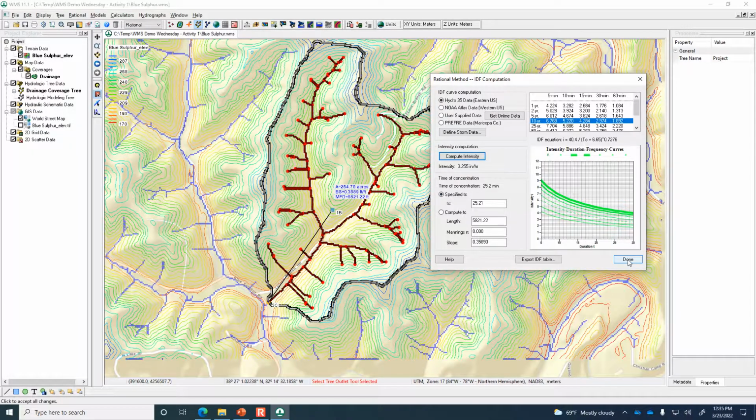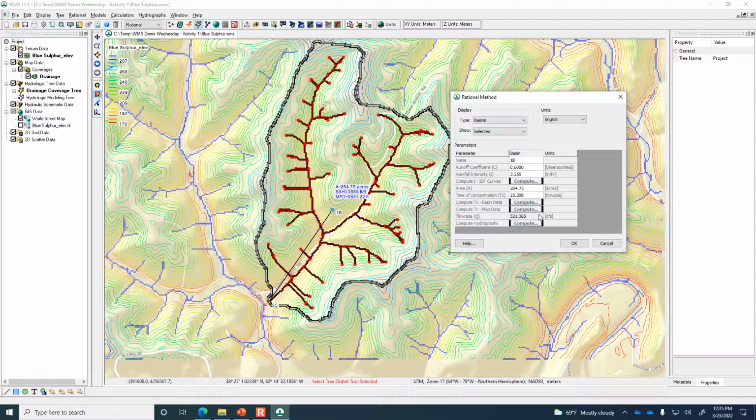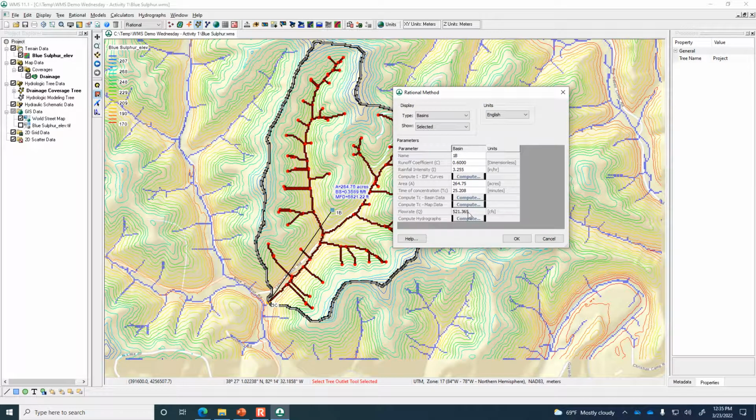Okay, so I'm going to click Done. And it's taken that intensity into this rational method calculator. And so now you can see flow rate Q, it's computing the flow rate. So it says 521 CFS if the C value is 0.6. And we can verify that. 0.6, intensity is 3.255 inches per hour. And then our area was 265 acres.